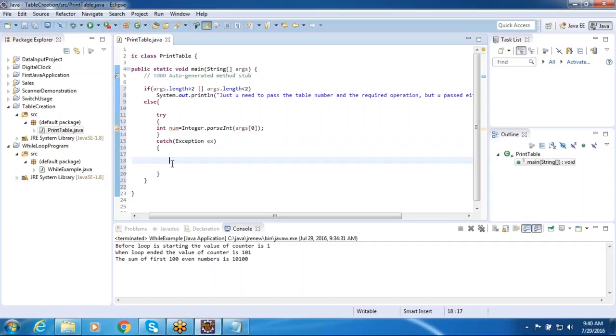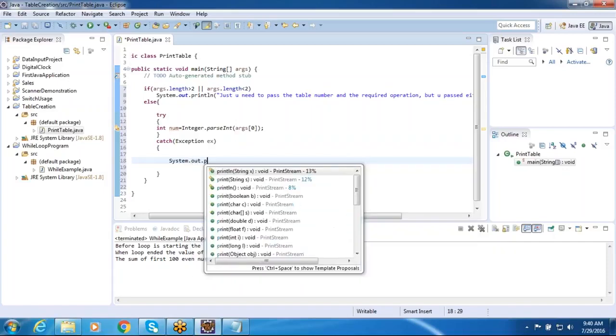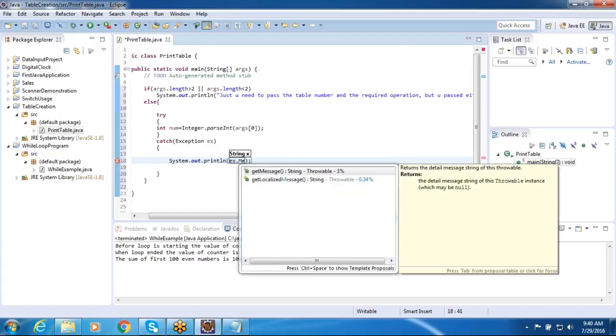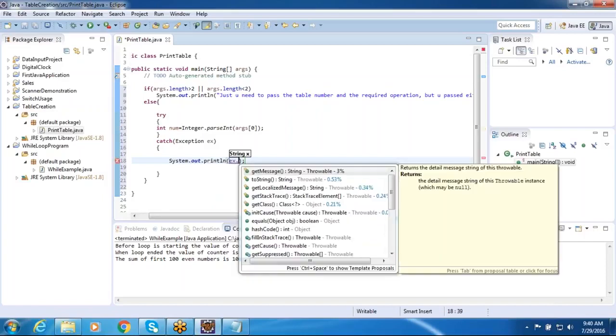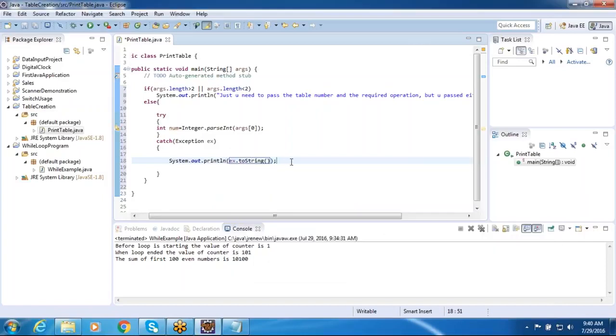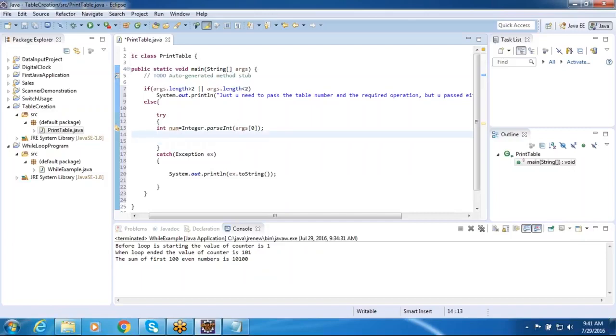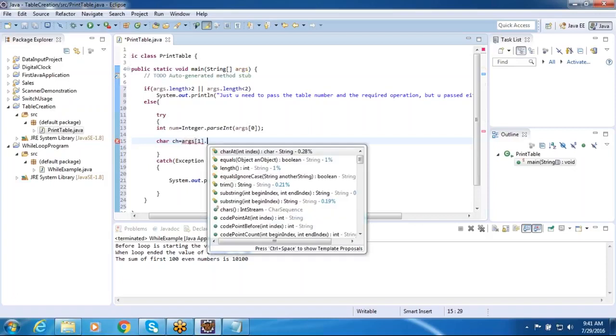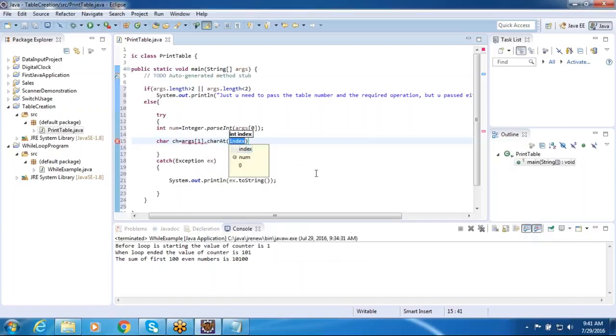So here we can print an appropriate message. It is System.out.println. We print this as ex.getMessage or ex.toString. Okay, now the first argument we have taken. Now let us take the second argument. So the second argument can be like this: char ch equal to, it is going to be a string args of 1, followed by dot charAt, that means the very first character at position 0 I want to take from that.